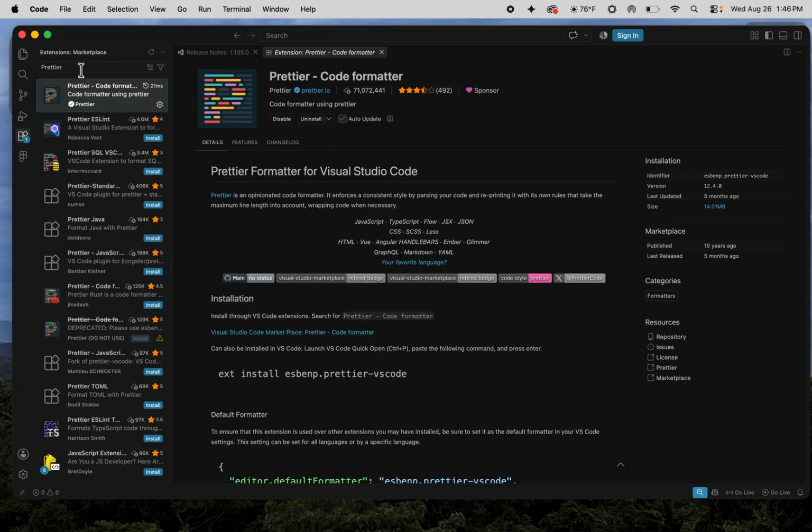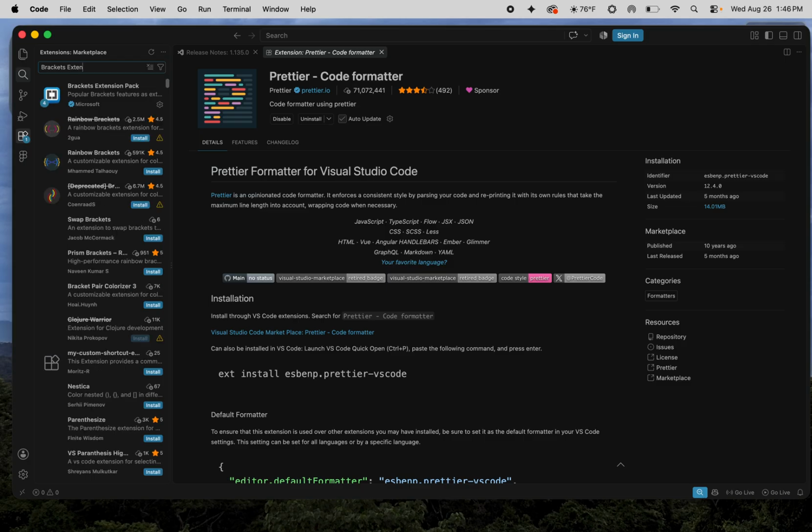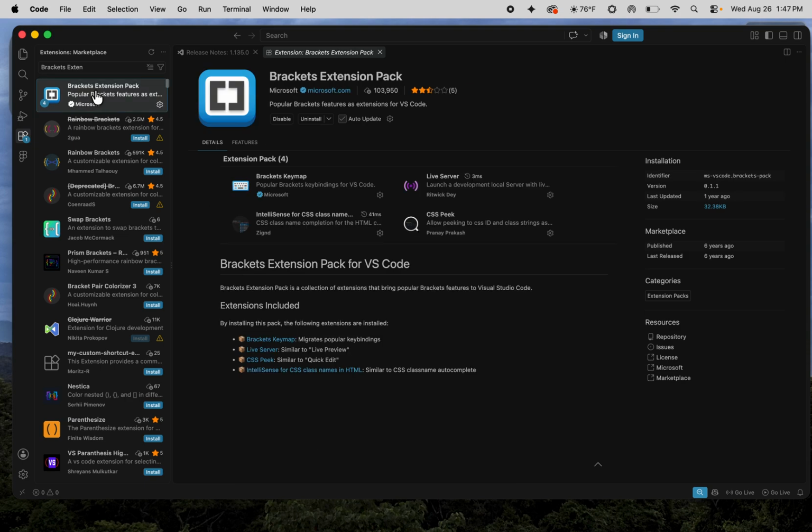The next one I want you to install is called the Brackets Extension Pack. And this is it right here. What you can see, again, I have it installed already, but what you can see, this number 4 here, it's telling you that it's going to install all 4 of these. The one we're going to use a lot of is Live Server. We might use CSS Peak and we might use IntelliSense, but Live Server is the key one for that.